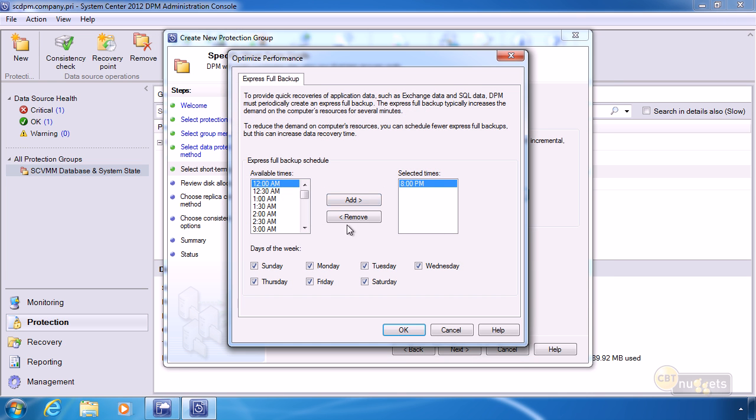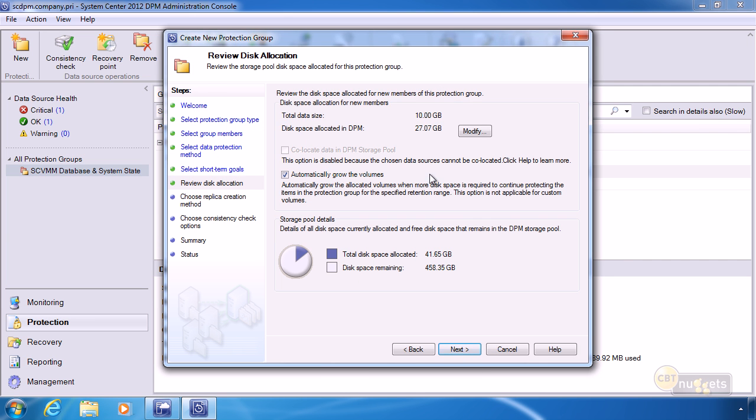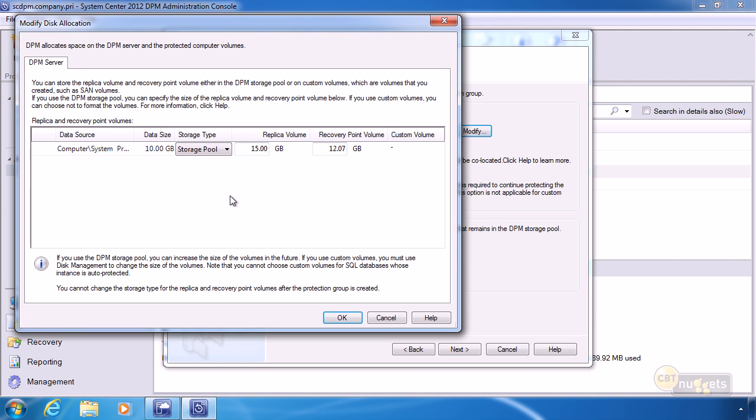I can adjust this if I want and change it to different times. I can even add additional times for creating those express full backups. I can review my disk allocation and in fact add, or not often remove, disk space, but I can add disk to support all the disk needs that will be necessary for the data size that I intend to create. Now you'll notice that the replica volume here is going to be larger, as is the recovery point volume, than the actual data size that I anticipate for this machine.